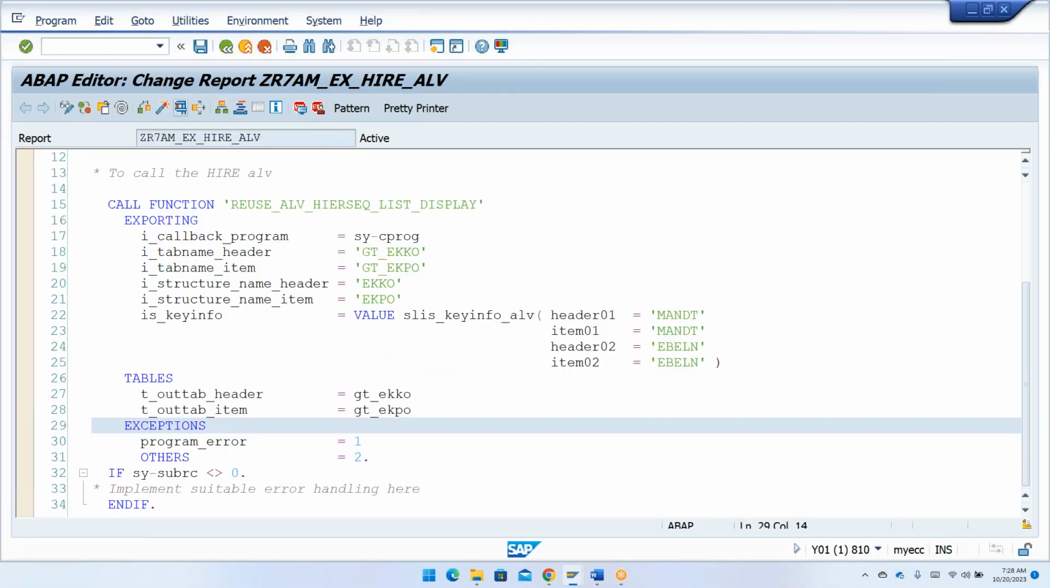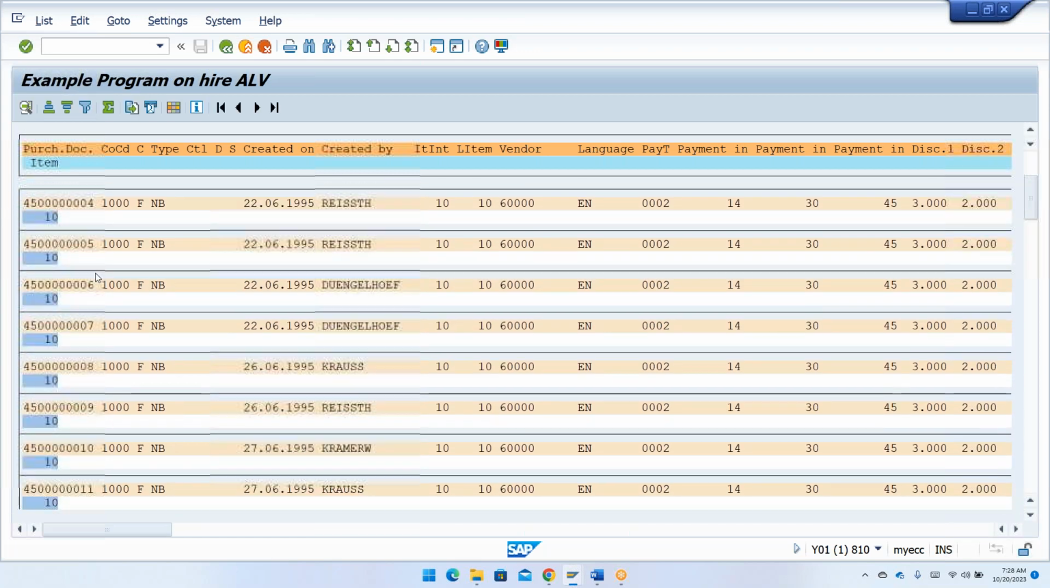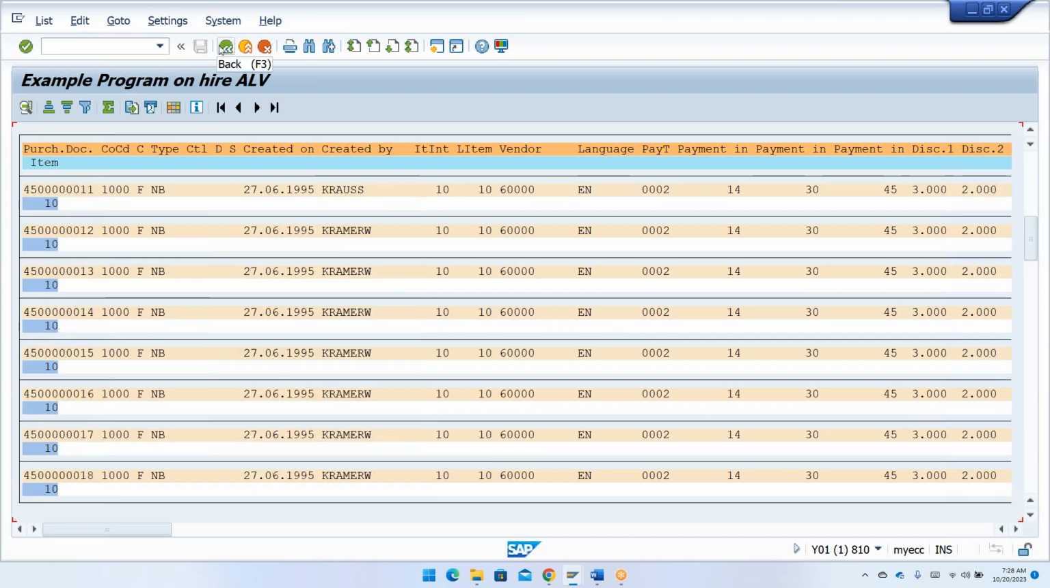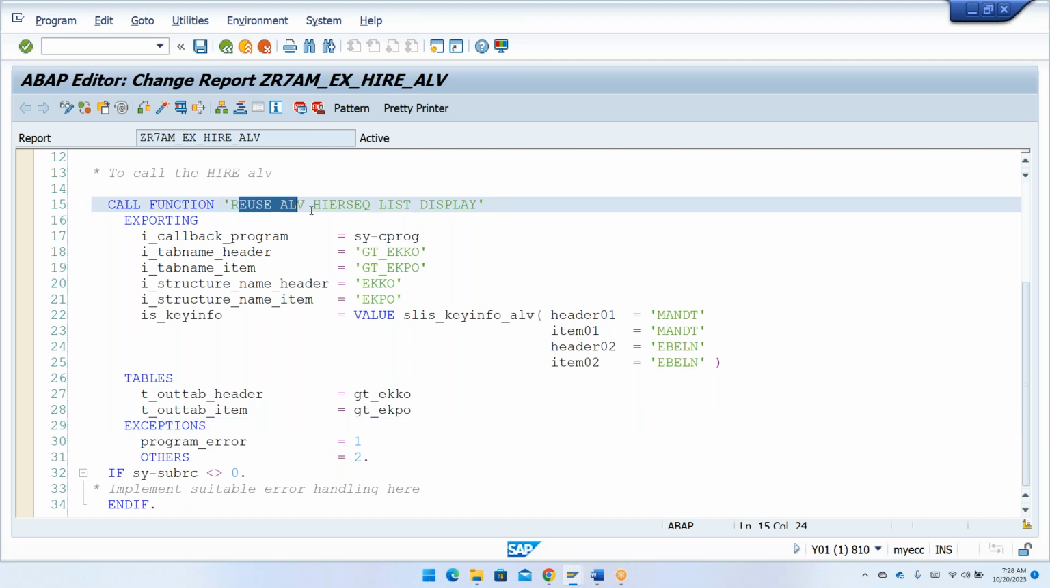When I click on execute, see here, you will get your purchase document company code details in the form of your header and its corresponding items, in the form of your hierarchical list ALV. But to be frank, I have never worked on any requirement in this format till today. Till today, we didn't get any requirement in this format.